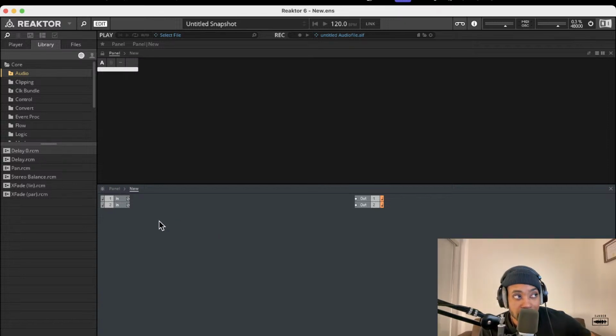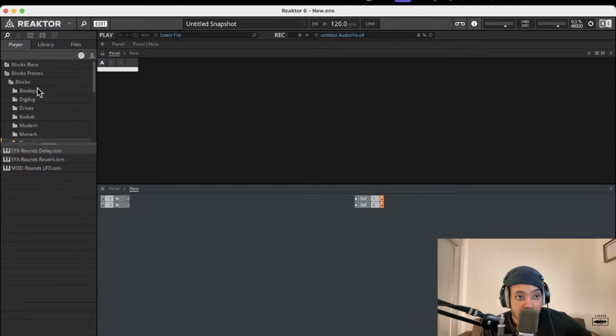So for this sound, we'll focus on using an oscillator, a filter, and modulation to get that really growly, heavy subby bass. So let's break it down. So we're going to start off with the oscillator, and we're going to bring that in from the player section. We'll bring in an oscillator.